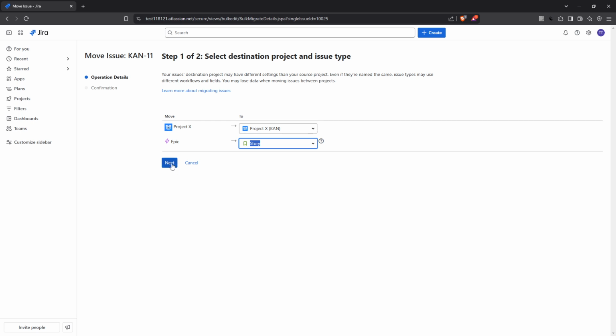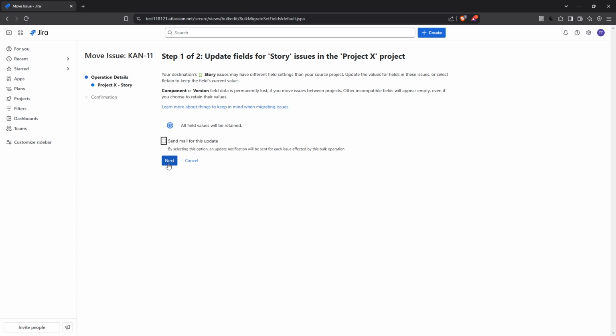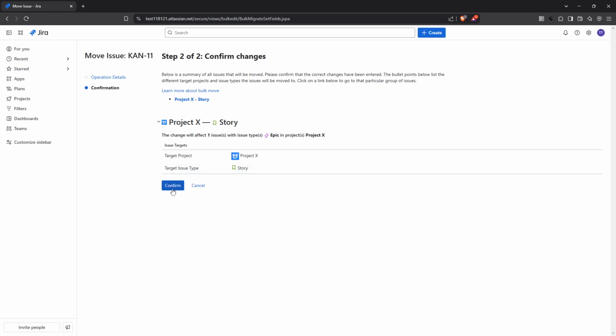Finally, wrap up the process by clicking Next, which will guide you through to the confirmation screen. After reviewing your changes to ensure everything looks right, click on Confirm to finalize the conversion. And that's it. With these simple steps, your epic has now been converted into a user story, making it easier to manage as part of your Scrum or Kanban workflow.